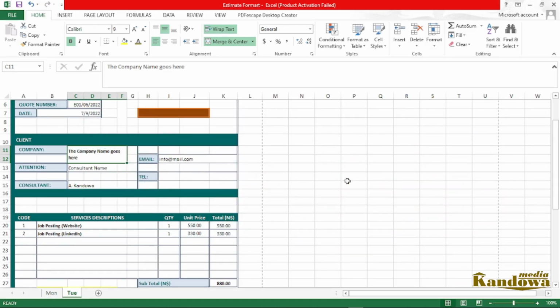In this tutorial, I'm going to show you how you can underline text in Microsoft Excel. So that's what we're going to be looking at in this tutorial.